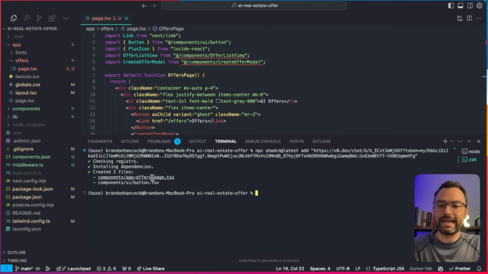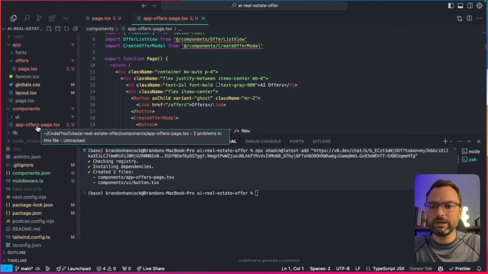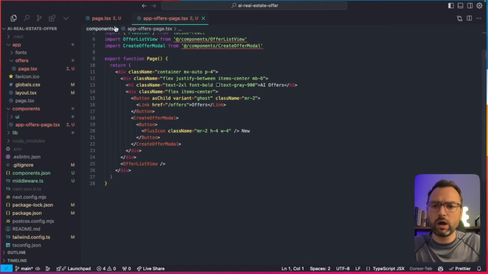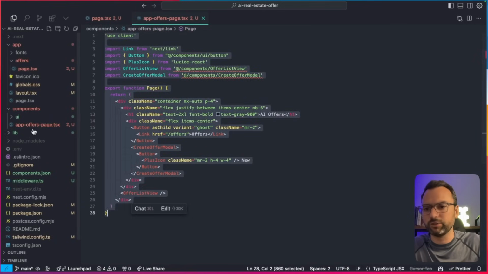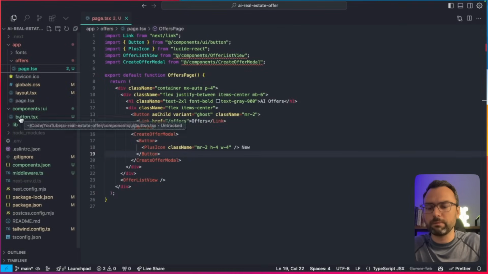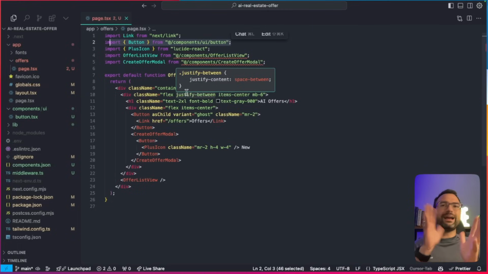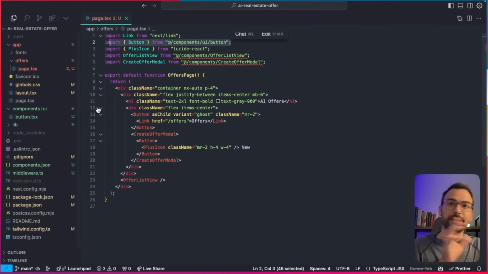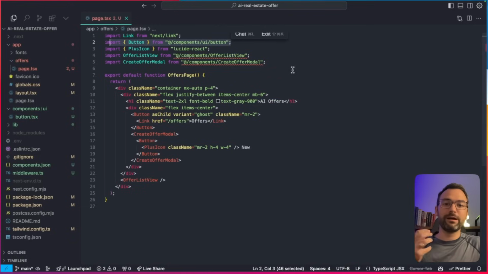So it added in the app offers page for us, which is exactly the page you can see right here. It added it as a component. Technically, we don't need this one because we actually have a full-blown page right here, so we'll delete this one. Don't need it. But the important thing is we needed a button inside of our code right here, and it added it for us, which is so cool. We have to do a little bit of dancing with V0 because sometimes it'll add it as a component when it needs to be a page and vice versa.